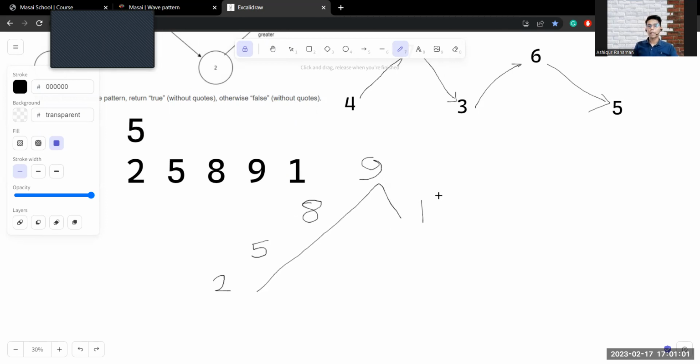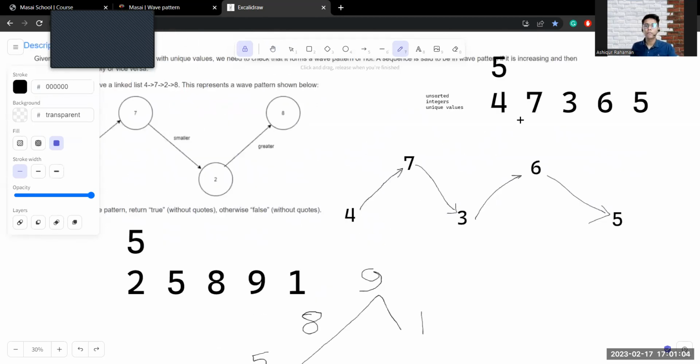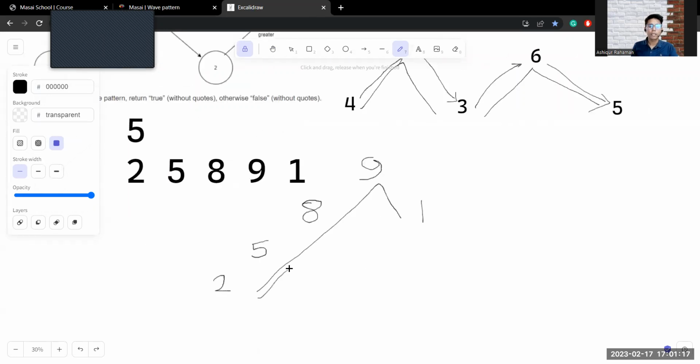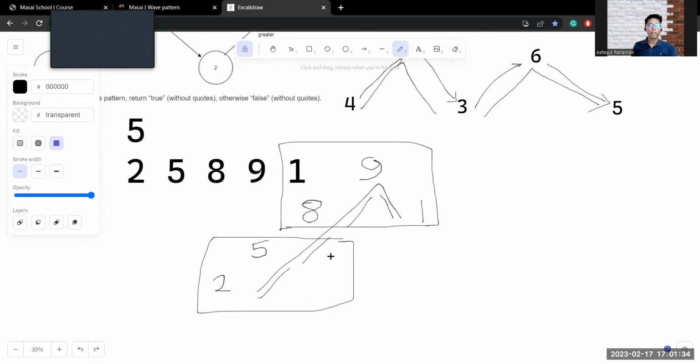Okay. But in the first test case, you can see it creates a wave. First it's increasing, then it's decreasing, then again it's increasing, then again it's decreasing. But here you can see it's increasing, again increasing, again increasing, but then it's decreasing. For these three integers, it creates a wave pattern. But for these two integers, it's not creating a wave pattern. That's why we have to return false for this test case. Okay.